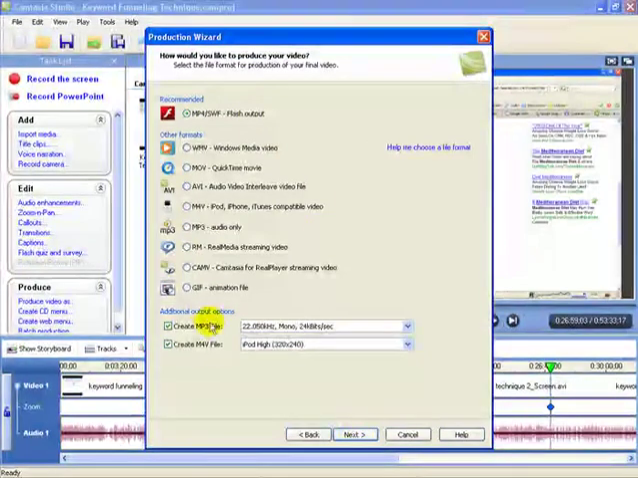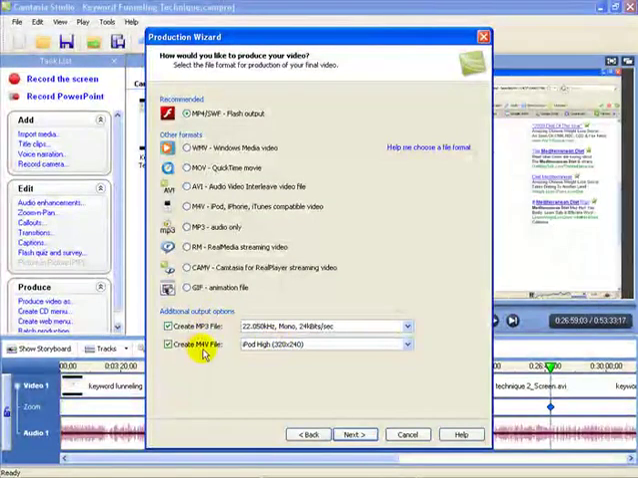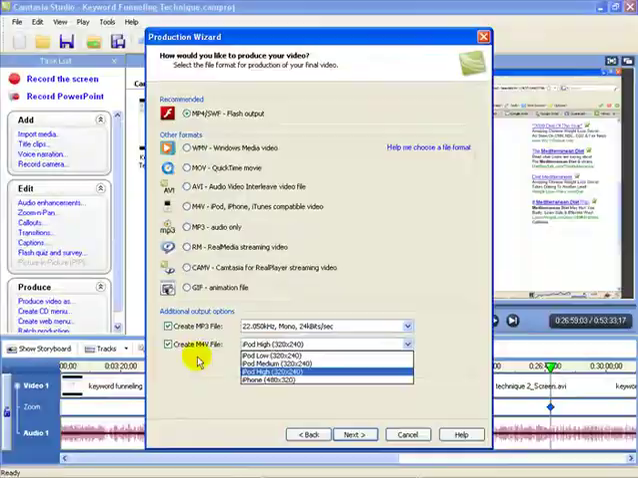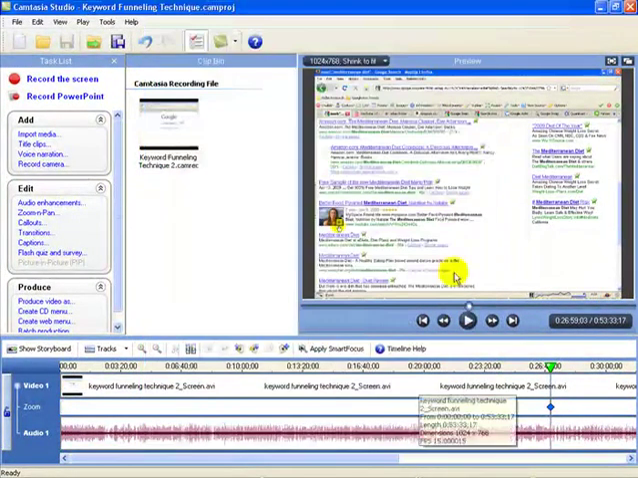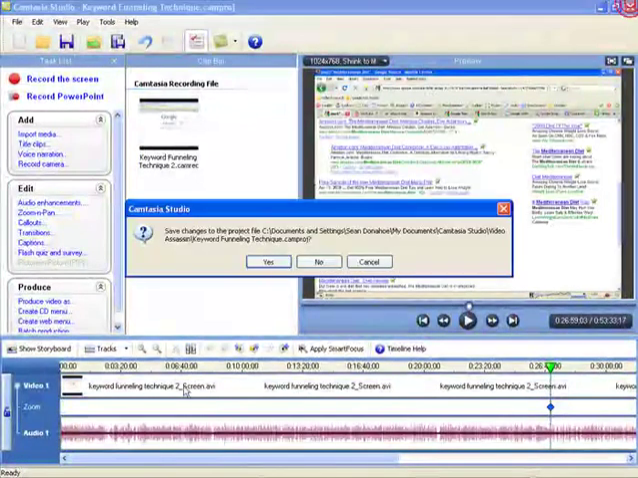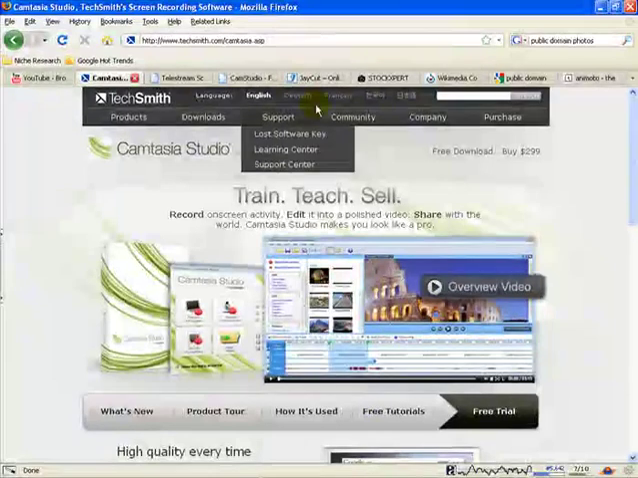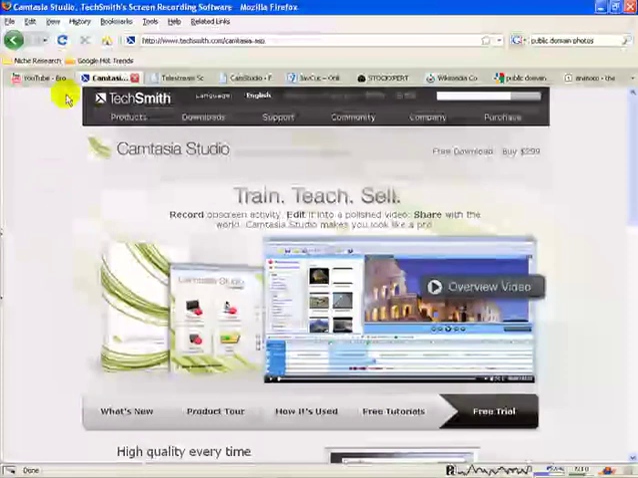You can also create MP3 files if you wanted to create an audio, like a podcast, for whatever you've presented, and you can also do an iPod-ready version as well as whichever version you're actually creating. So very powerful technique and a very powerful tool. Now I'm going to close this down, and I'm not going to save any of those changes. So that's Camtasia Studio. It's well worth the investment and the money.